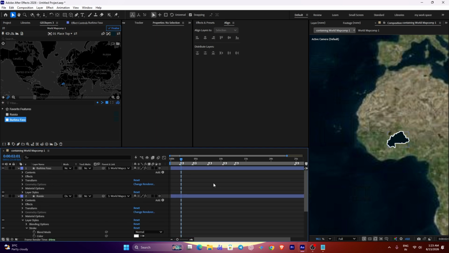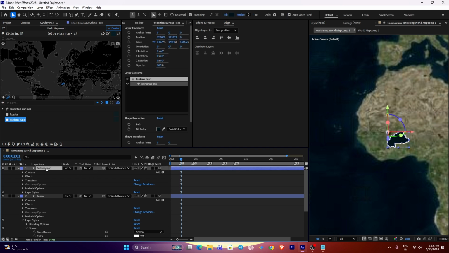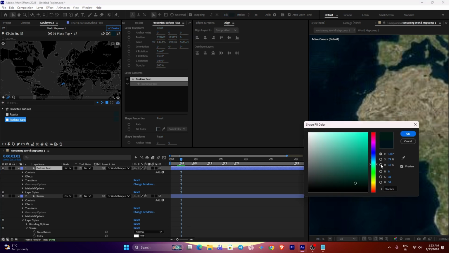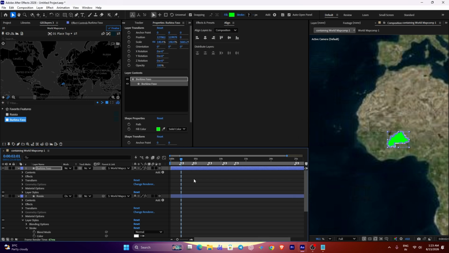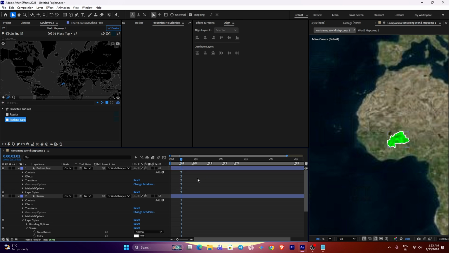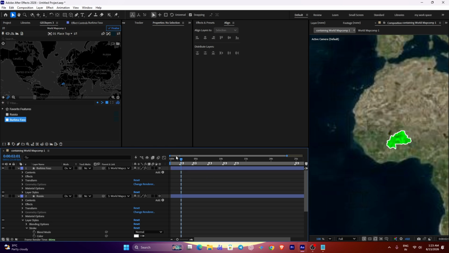Now this stroke is available. If you want to change the color of the Burkina Faso map, just click on the fill button. I want it in green, and its mode also overlay. That's it. The color will be changed.